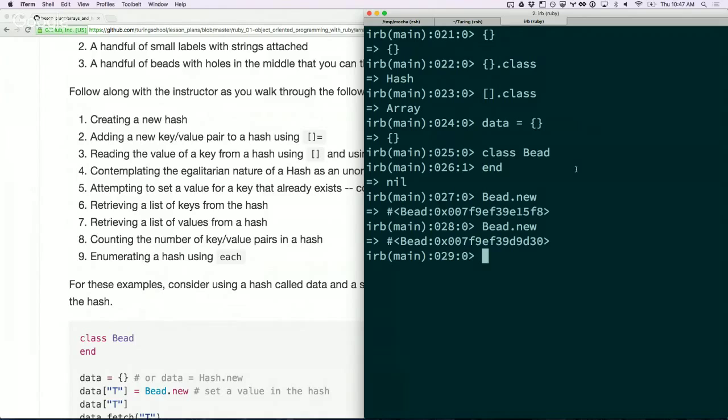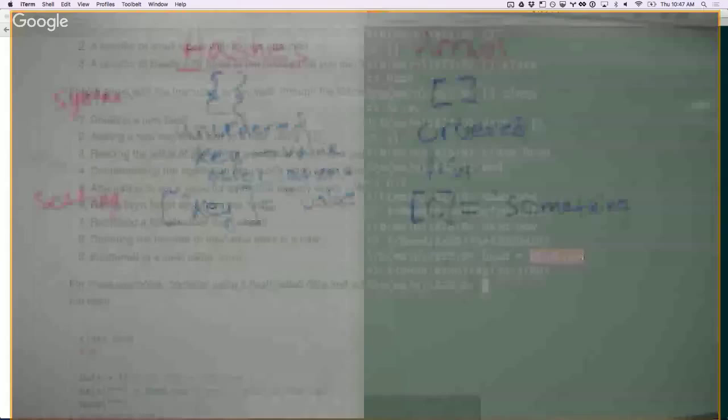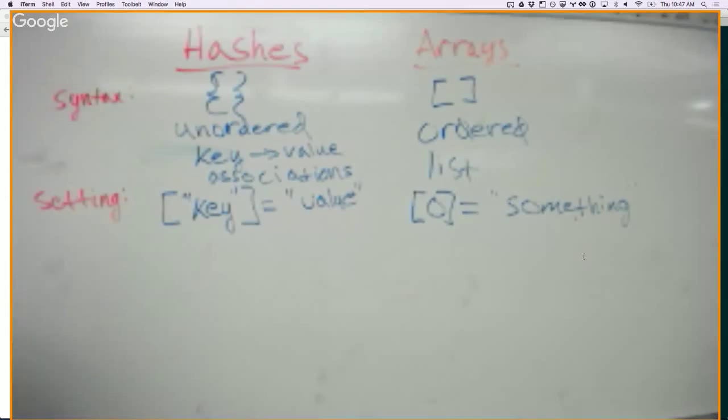I'm going to create a bead. We'll start out with that. So bead equals Bead.new. Remember, I just defined the class Bead up here, so I can now instantiate it using new. And that gives me my bead. Here it is, lovely wooden bead. Now, the thing to emphasize here is I have my hash data, and I want to put the bead into the hash.